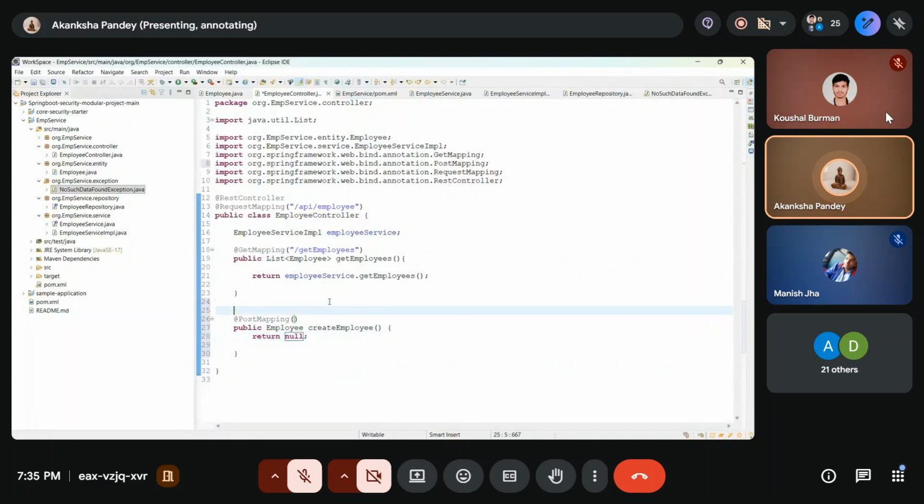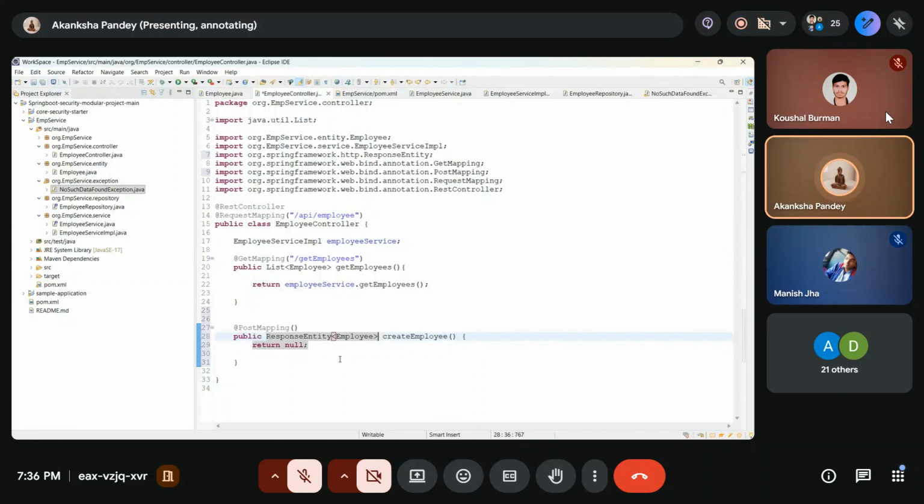Now one more new thing I would like to mention here: here we are returning employee. Whatever record the user asks you to insert, the same record after inserting it in your database table, you will return to the user as a newly created record, right? So whatever we are returning as a response, we are going to enclose with the response entity. As a response, we are going to return one employee record.